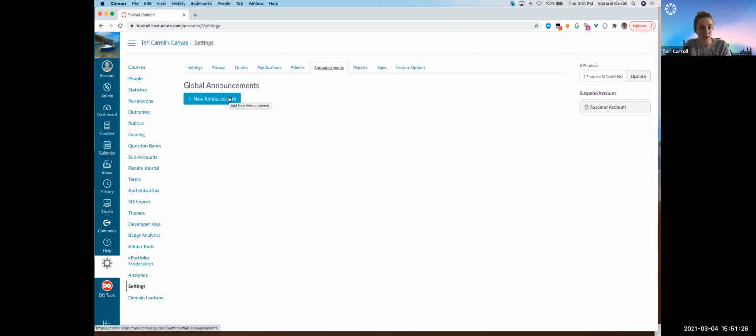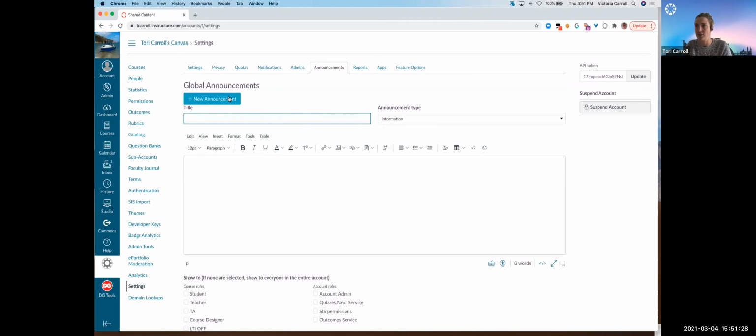There's a couple of different ways that I've used this in the past, and I'll just show you how to do it to start with. Just remembering that global does mean global, like every course, every student, every user that logs into your Canvas instance will see this global announcement, depending on the settings that you provide.